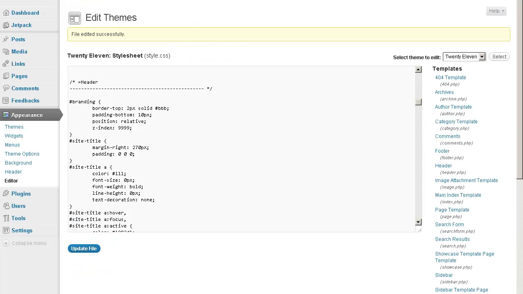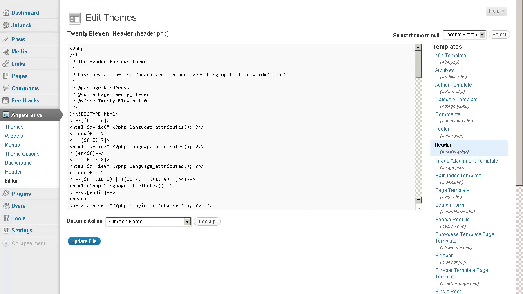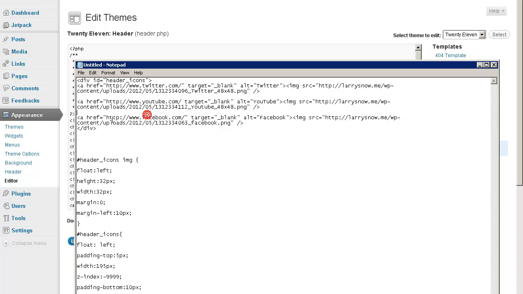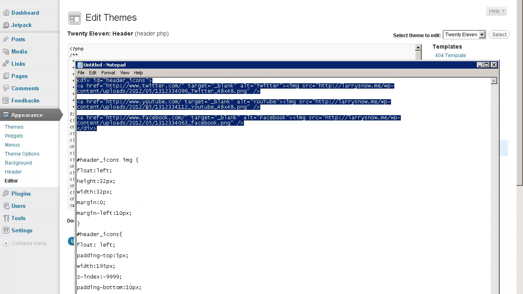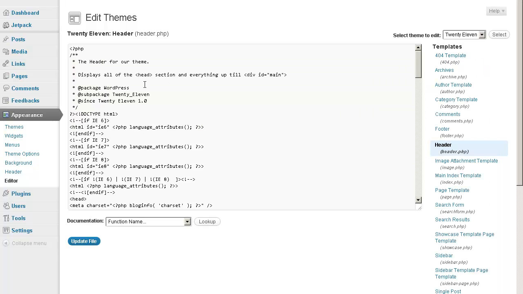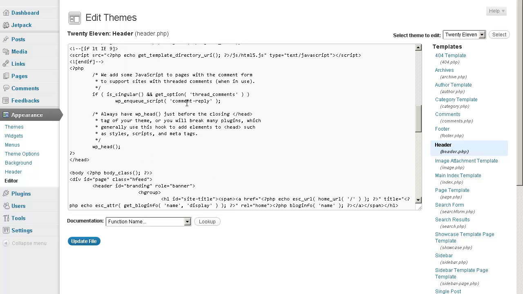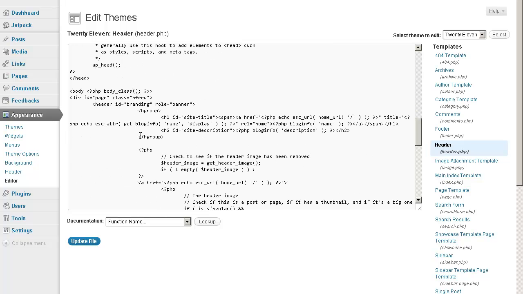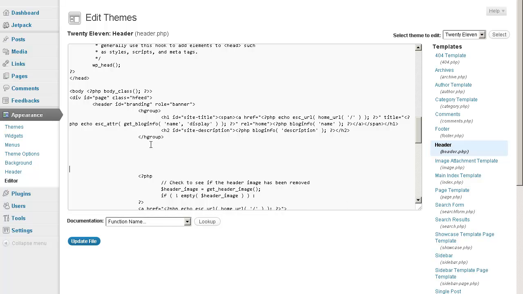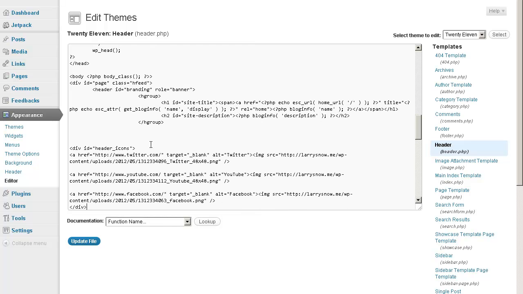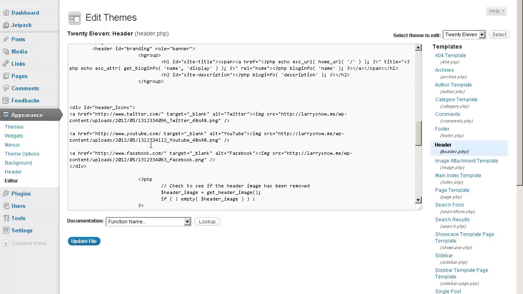So let's get back to the code. I'm going to go back over to header, and we're going to add in our div, which is right here. I've already uploaded the images to the media library, and where we're going to put our div that holds our icon images is right after hgroup and right before this question mark php. So right in here, I'll give a little space, we'll add in our brief little div ID, which is header icons, and it's very, very simple.